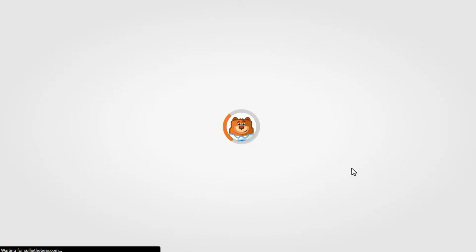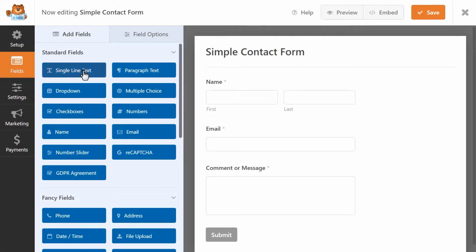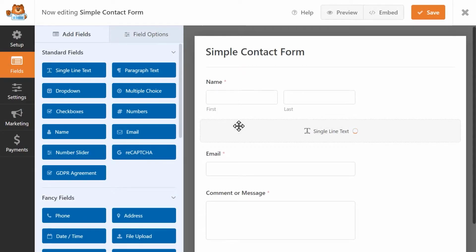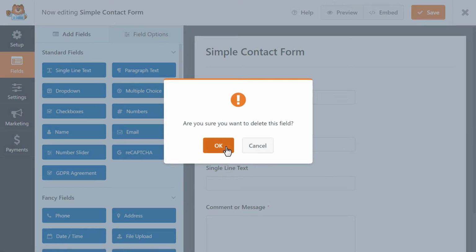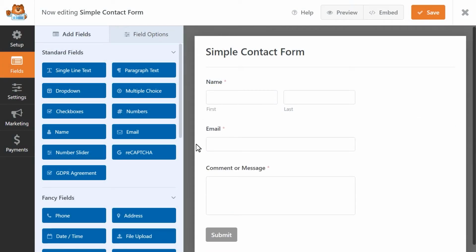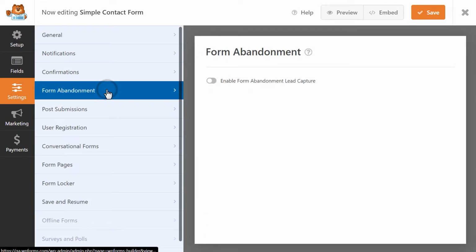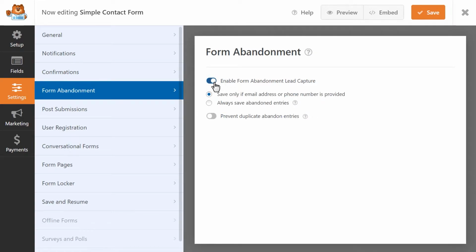You can customize the form template as you see fit by either adding in new fields, rearranging the order of the existing fields, or deleting them entirely by hovering over them and clicking on the red trash can icon when it appears. Let's go to the Settings tab on the left and click on the Form Abandonment tab. To enable Form Abandonment, you'll need to enable the Enable Form Abandonment Lead Capture setting. Once you've done that, you'll see a few other settings appear.